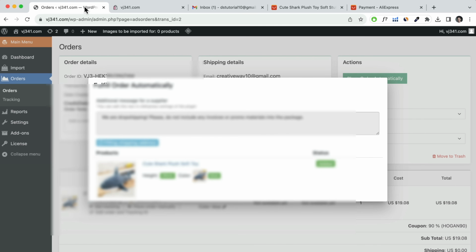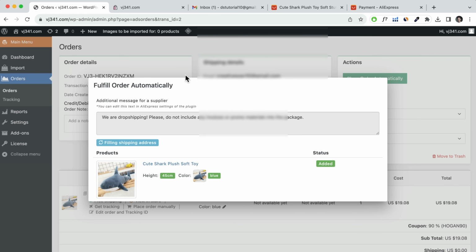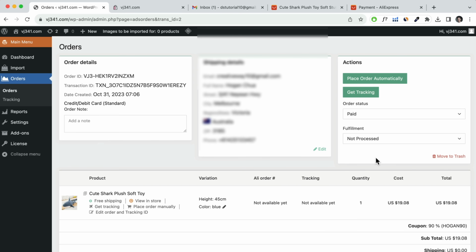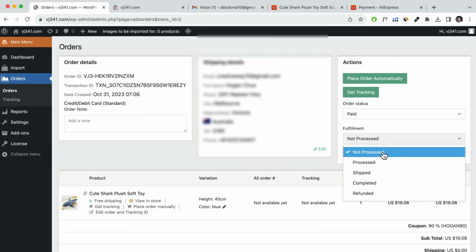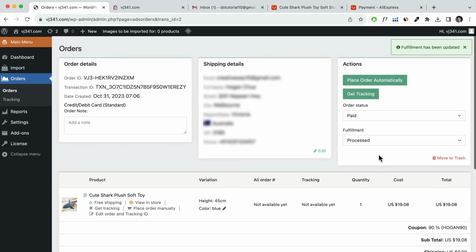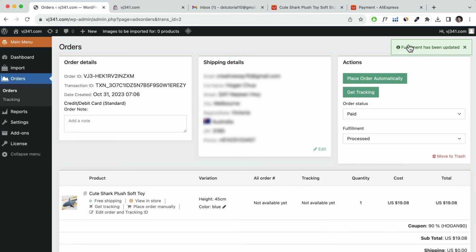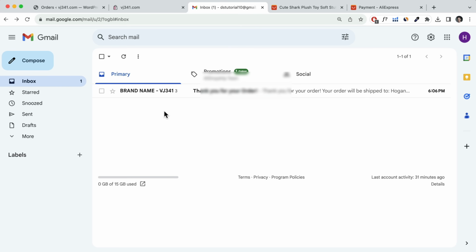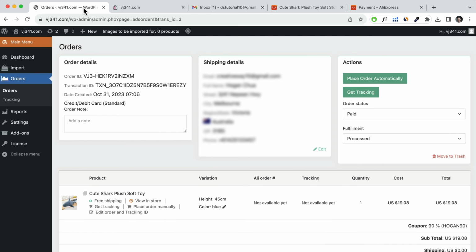Let's just head back over here. Sometimes it might not automatically refresh here, so you can just click on the outside here, and if you know that you have paid for it, then we can just change that to processed, and that's going to be updated. Once the tracking ID has been added, it will automatically change the fulfillment to shipped, and then your customer will receive another email saying their products have been shipped. So that's the basics of the order fulfillment.